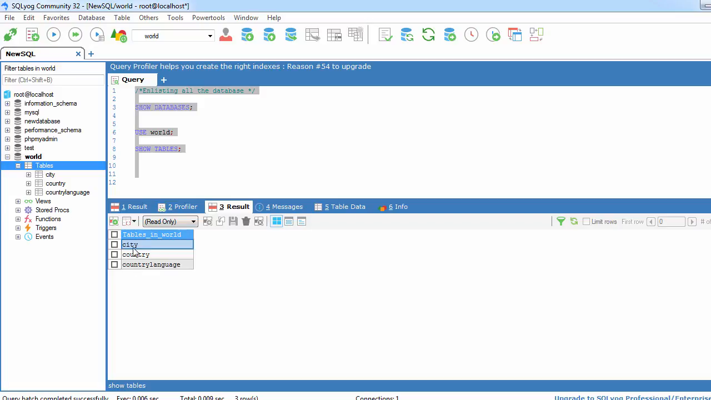So these are the three queries that we can use to see the complete set of databases available on the system. We can select one database from the list of databases, and we can also show the complete list of table names available in the database.